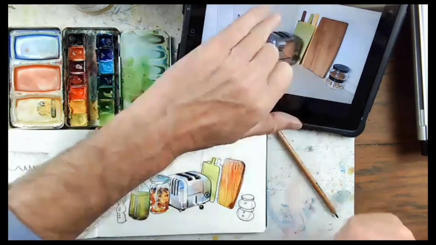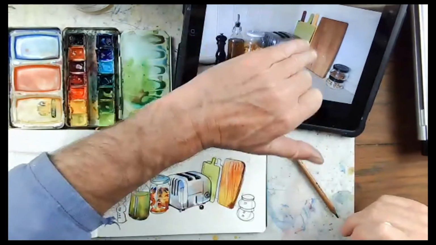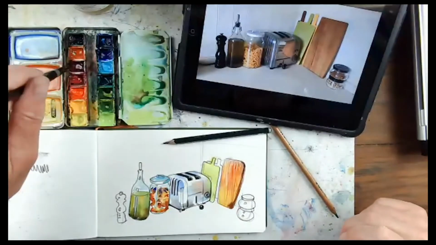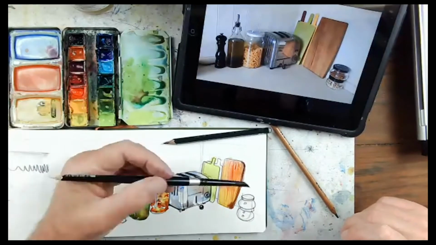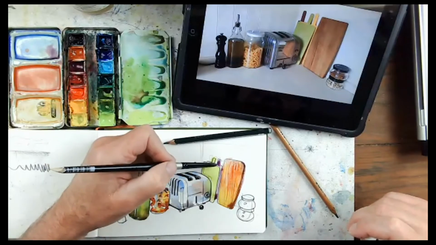Cheat a bit here. I've done a yellow breadboard there, but I've got a yellow plastic chopping board behind it. I'm going to cheat. I'm going to make that the purple one. A little purple. So.